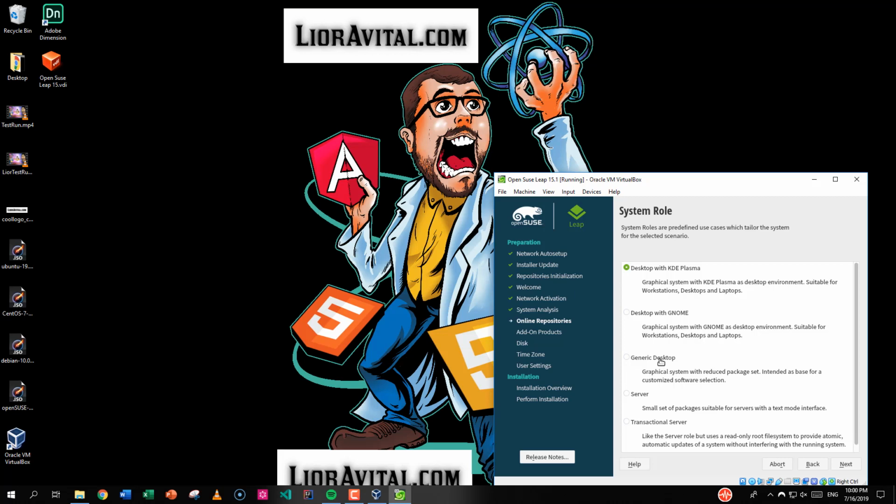You have generic desktop. I don't know what this means, maybe with a bare bones graphical user interface. You can install only a server machine, for example, to serve web apps or as a testing machine. It's really easy. And you have transactional server, which means that it's like the server installation, but it's even less easy to use. Anyway, we'll go with the KDE desktop. I'm choosing next.